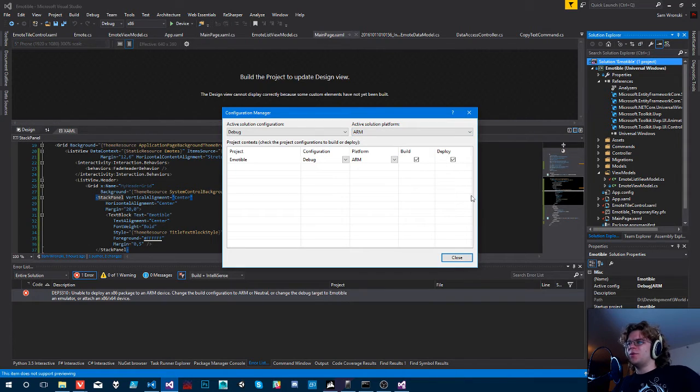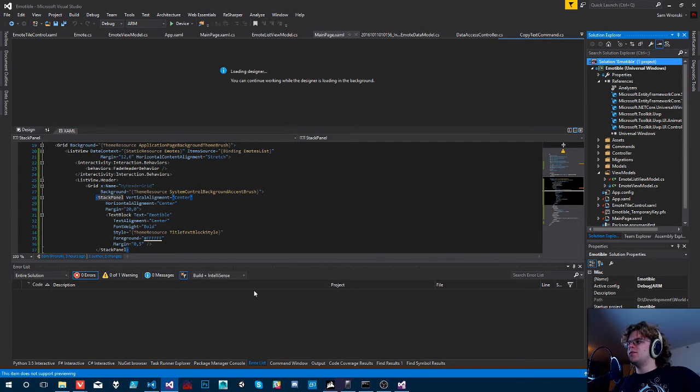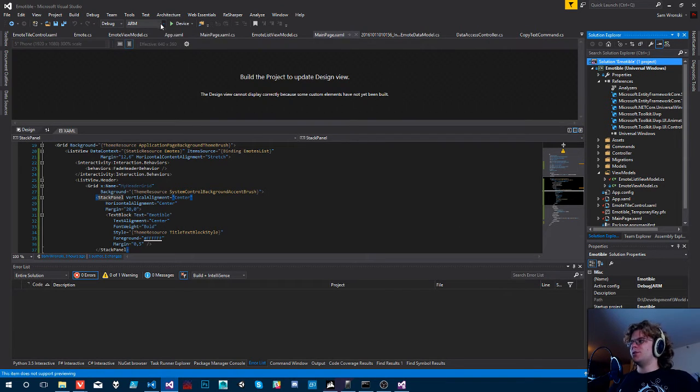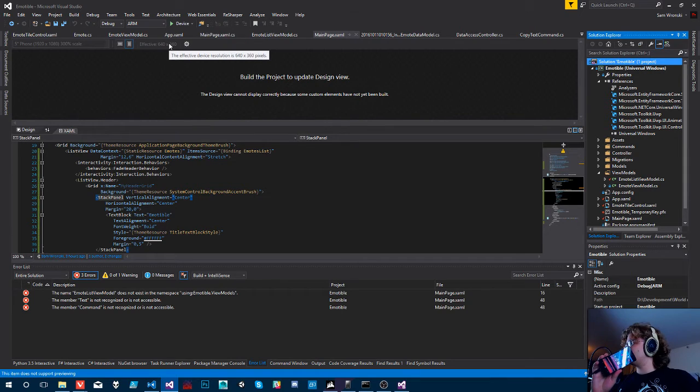This is the hard way to do it because there's also an option up here, up in the top. But if I do this, it's going to reload everything. It's going to have to rebuild the project, but it's going to work on an ARM processor. It's going to work on this guy. Can you see that? Yeah. So it's going to work on that.